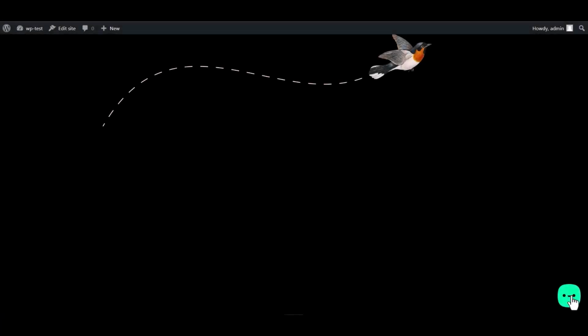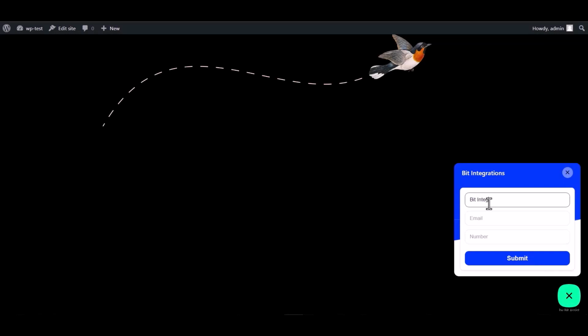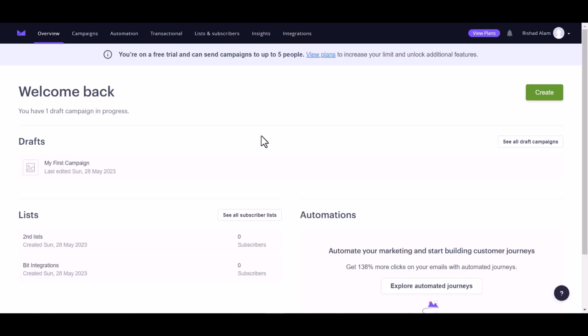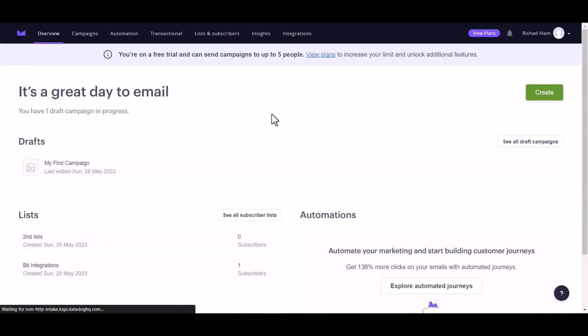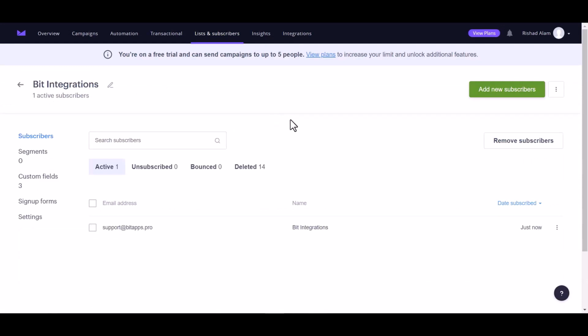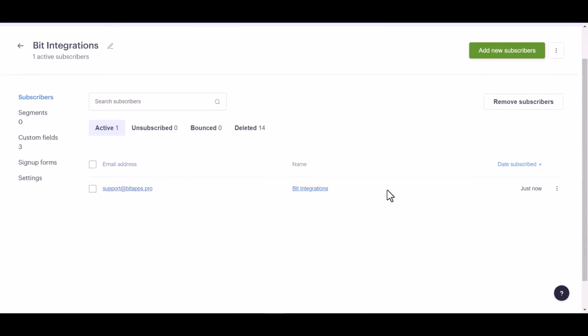Go to the WordPress page and fill in the form. Submit it. Form submitted successfully. Now go to the Campaign Monitor site, refresh it, and go to the lists. Under the lists, click on Bid Integrations. You can see the data came successfully in the Campaign Monitor site.